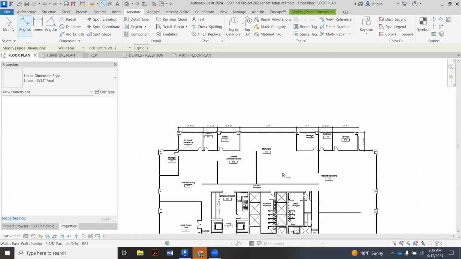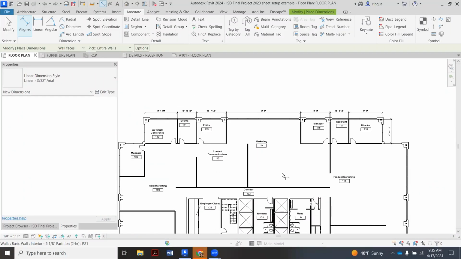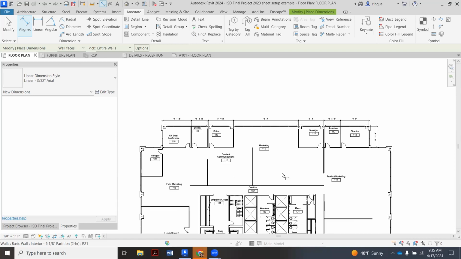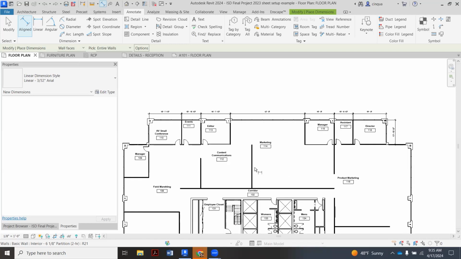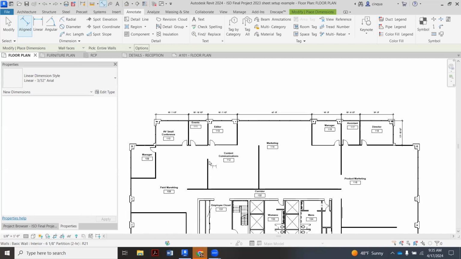Okay, I'm going to do a real quick review of some basics for setting up your dimensioning for this project, since a lot of you are working on this independently in what's basically the last week of school. So I'm here under Annotate, and then we're going to go to Aligned.